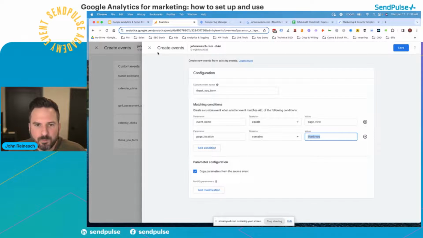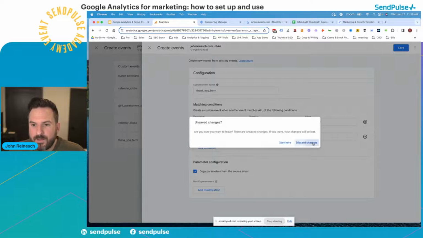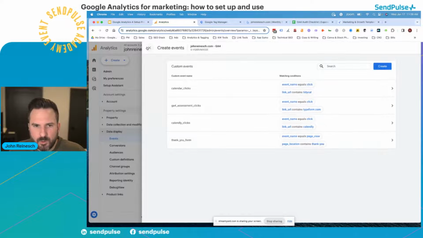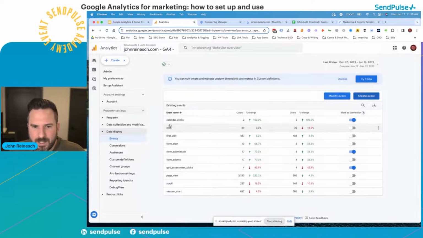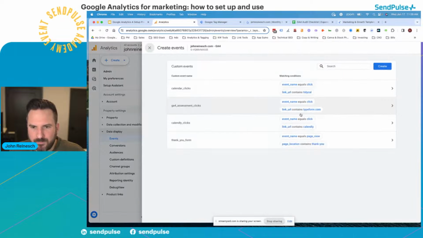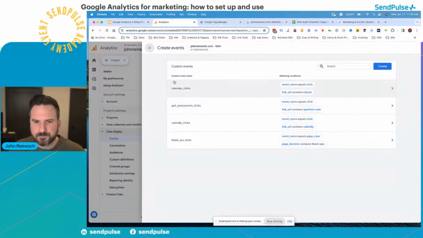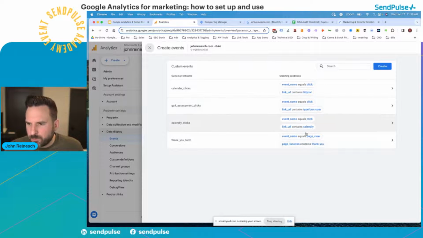And this will automatically give you a new event for thank you page views. So you can see if I go back to this event menu, I have my calendar clicks here. You can start to see those tracked. And then GA4 assessment, I have a Typeform. So that's another one that you could do with click tracking. Basically here, we're just saying anyone that clicks and goes to my Typeform, we're tracking that. Those are probably the two most common use cases here: clicks and page views.